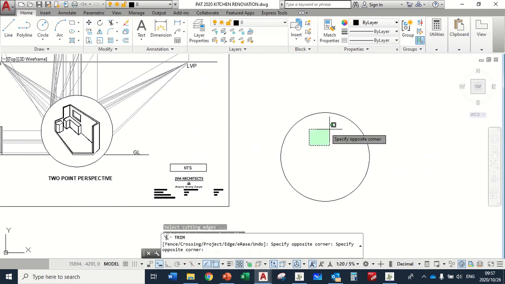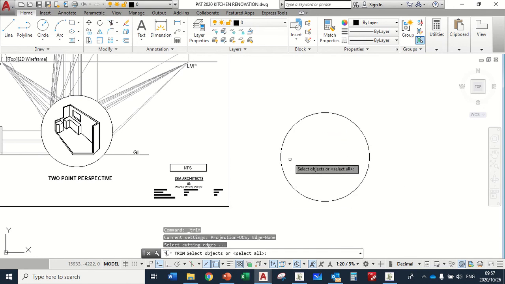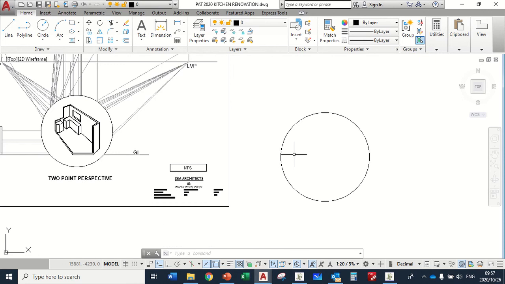But what you must do when you trim them is not do a square selection. Do the whole moving selection, like this. You'll find you get a better selection of all the lines because you're able to move in a circular motion, grab your lines and then delete. Okay.